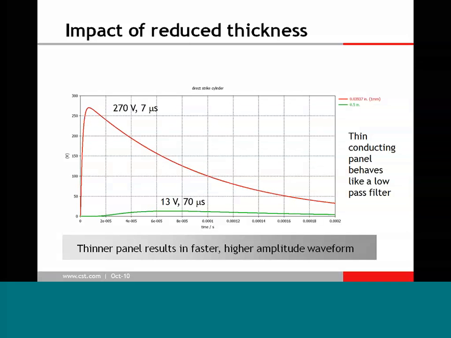Having validated the model, you can now play around with different thicknesses or different conductivities and see how that impacts the voltage developed inside the cylinder. So, for example, if I reduce the thickness from 0.5 inches down to 0.039 inches or 1 millimeter, the voltage will increase from 13 volts to 270 volts.